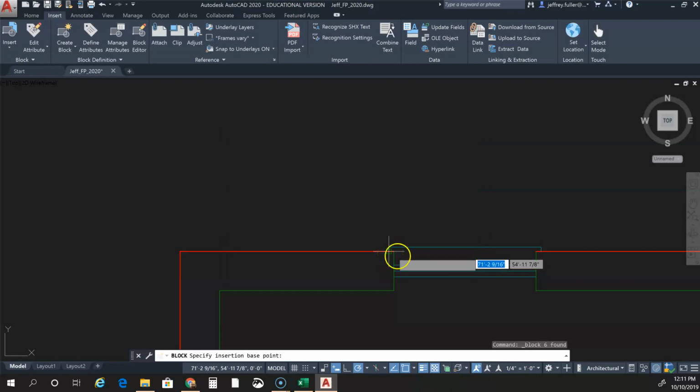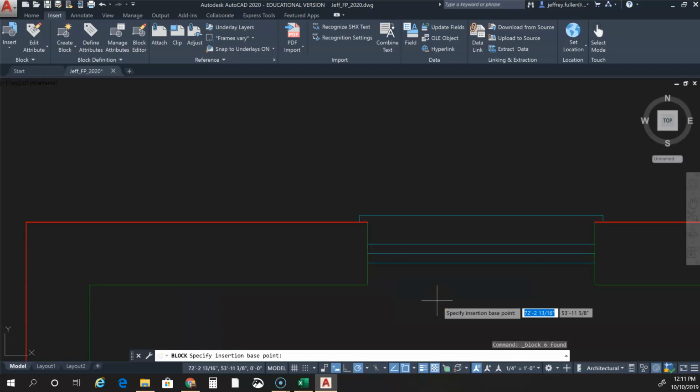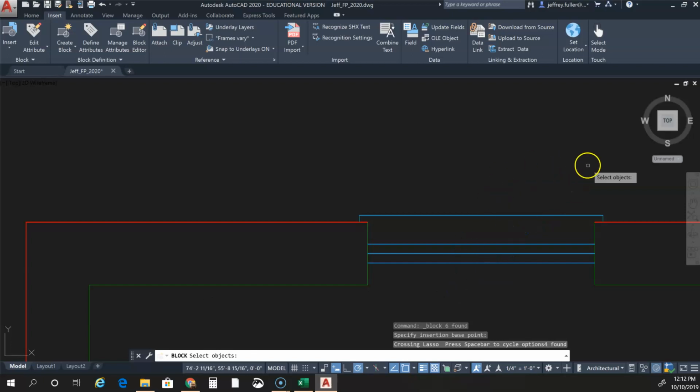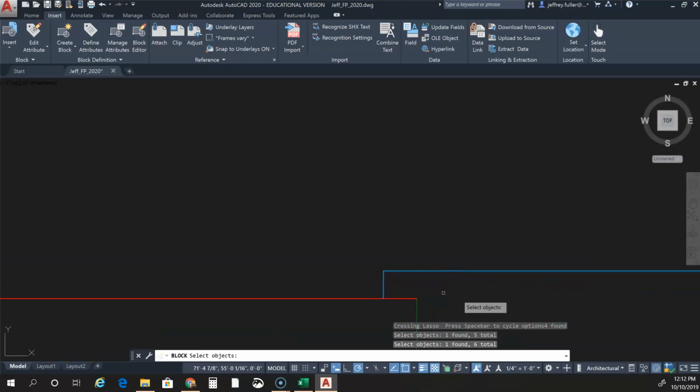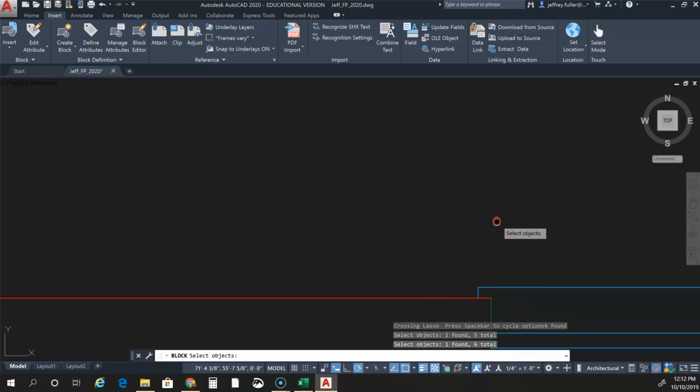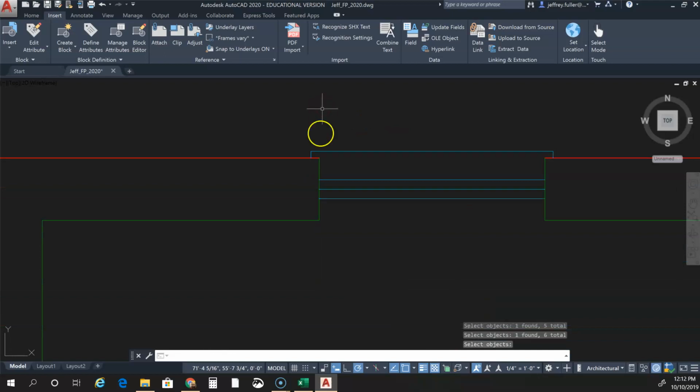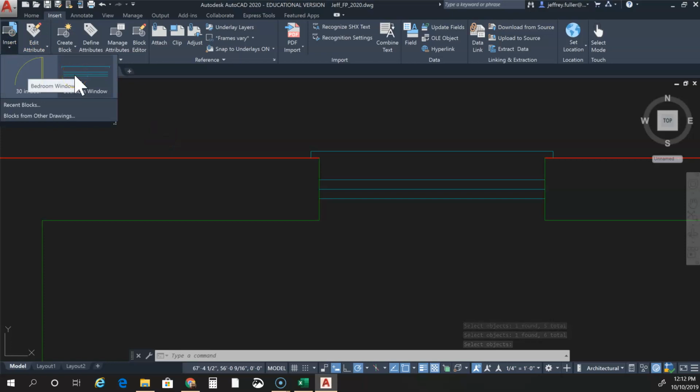And my dynamic input says specify the insertion base point. Okay, what's a good insertion base point for a window? I like right here. That way I can get it right in the center of the access hole. So I'm going to click there, and then it says select objects. Yes, I did that before, but I forgot that it was going to make me select here, so I just kind of wasted my time there on the other one. So go ahead and select all of your pieces. Make sure you get all the geometry in there, and then click enter. So when I get ready to use that, insert, and there is the bedroom window.